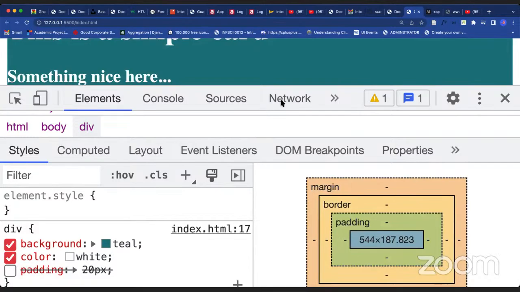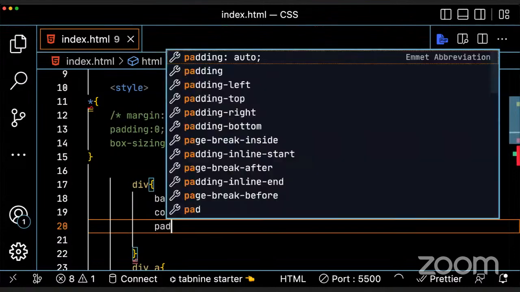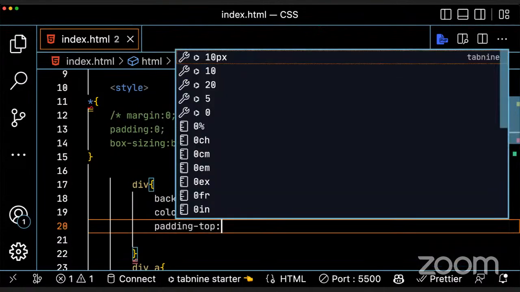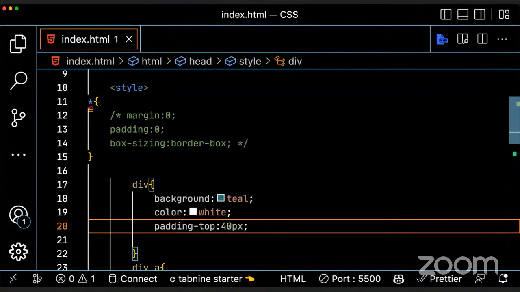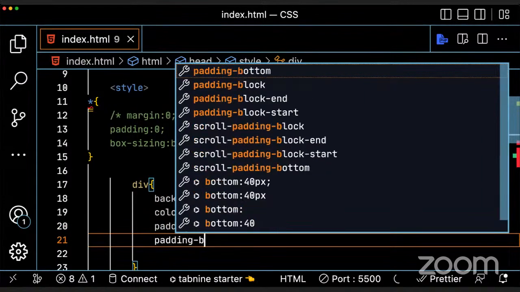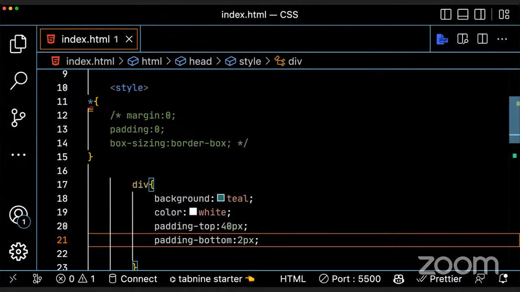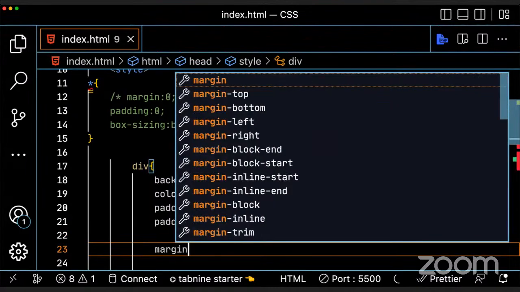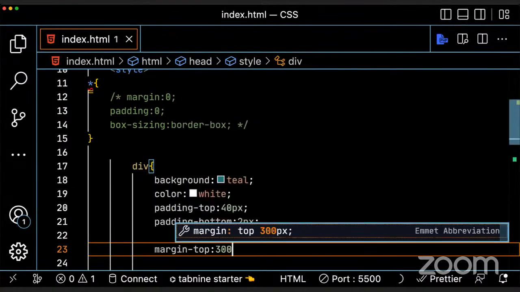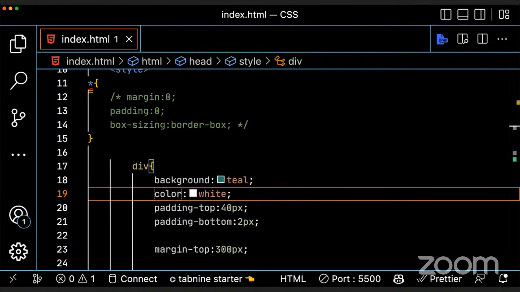Watch something. If we come here, instead of writing padding 20, I could have done padding top, and I could say 40 pixels. Get it? That means I'm just looking at just the top. And I can come here, I can say padding bottom, and I can say maybe 2 pixels. You see? Then I can say maybe margin, and I'll say margin top 300 pixels. We good?